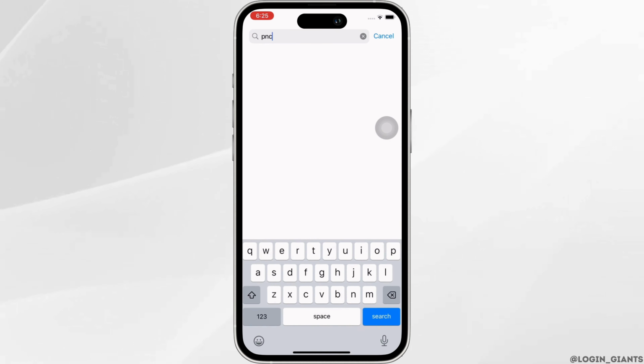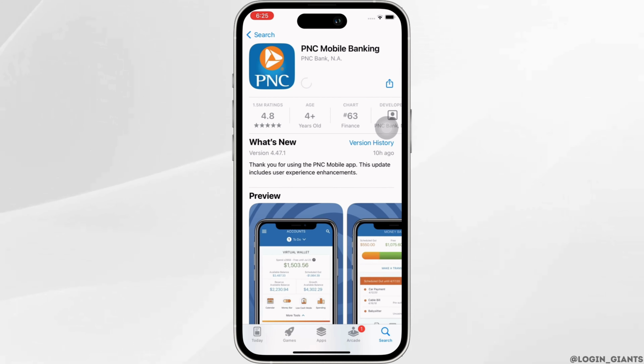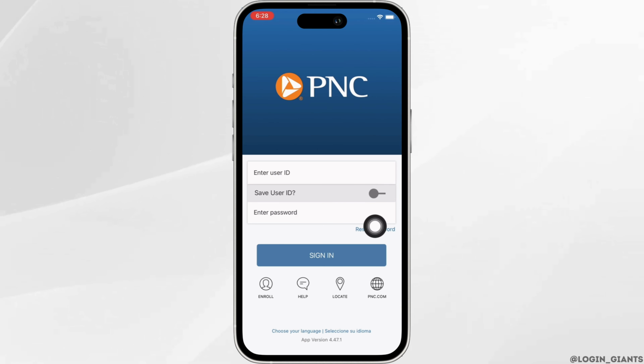Firstly, go ahead and open the PNC mobile banking application on your device. If you do not have the app, then go ahead and download the application. You can easily download the PNC mobile banking app from your App Store or your Play Store. Once you have opened the application, make sure you are signed in.